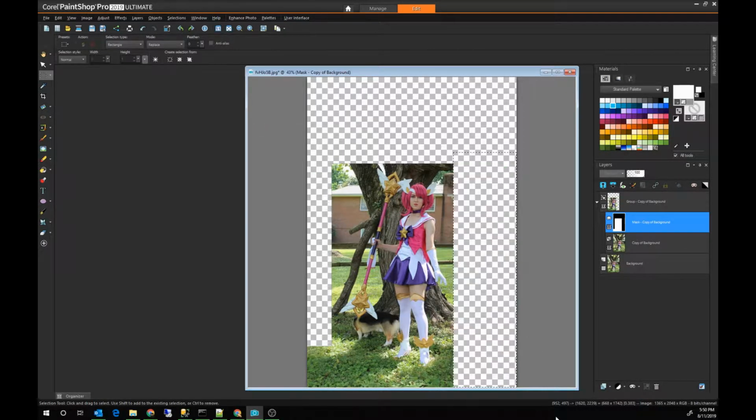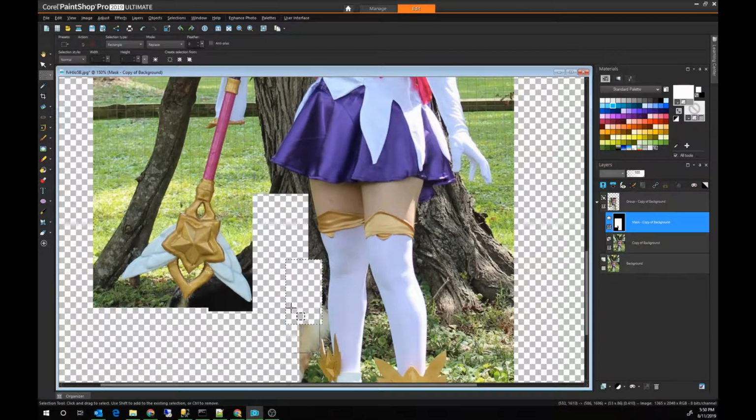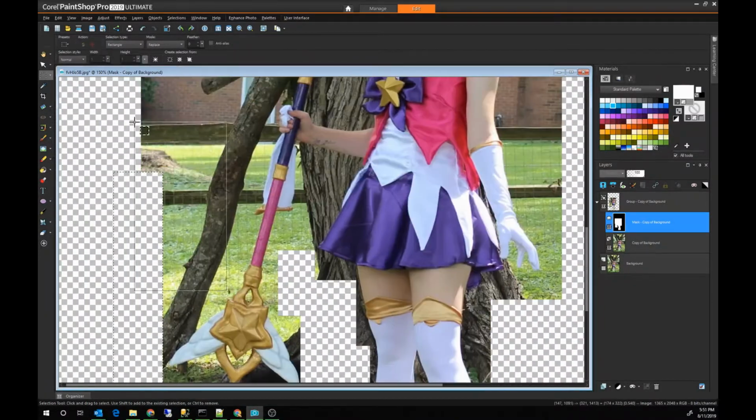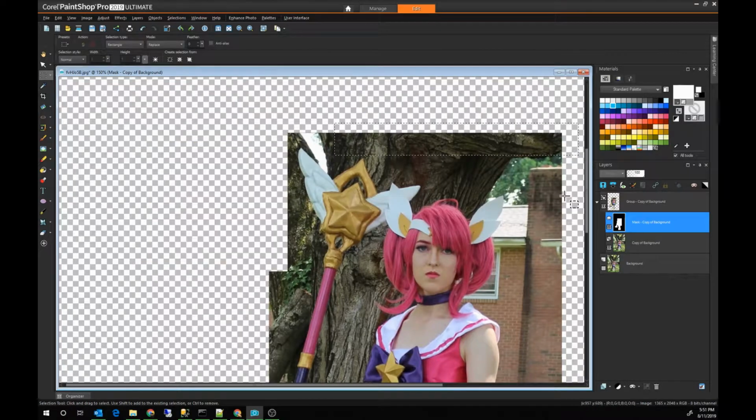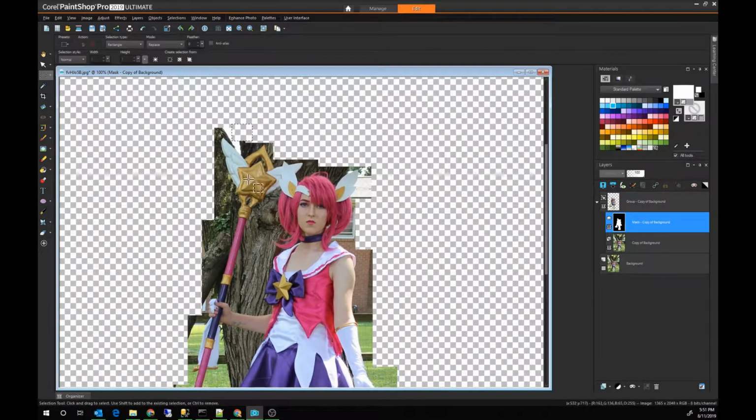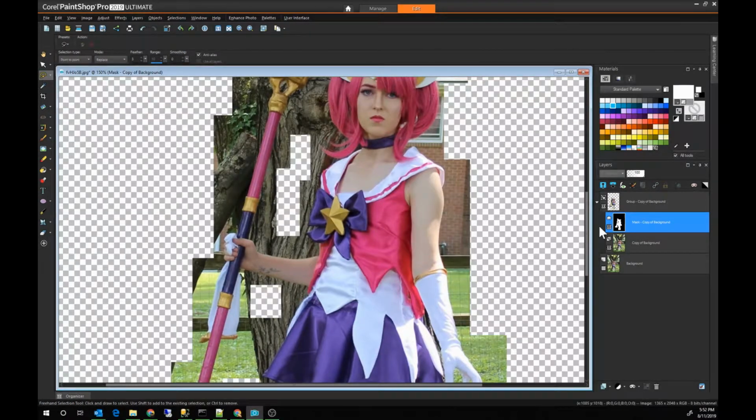So it's going to cut through this, and there's a lot of background here, so it's going to go for a little while, especially in some of these more detailed areas. So I'm going to speed up the video. What I'm doing here is cutting out large areas with the rectangle selection tool so I can focus on the edges around the primary character. All right, that's good enough.